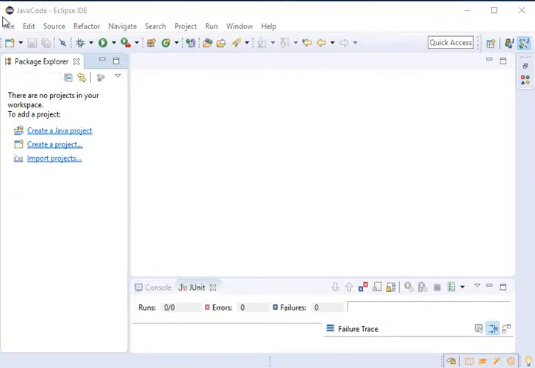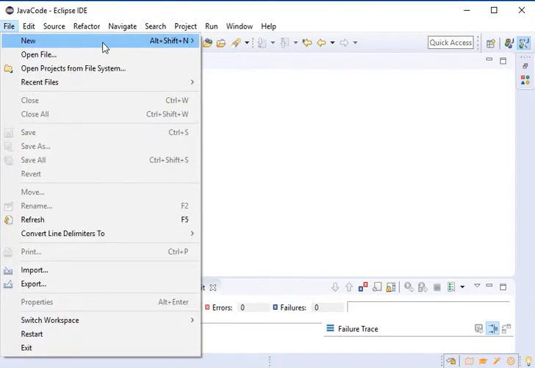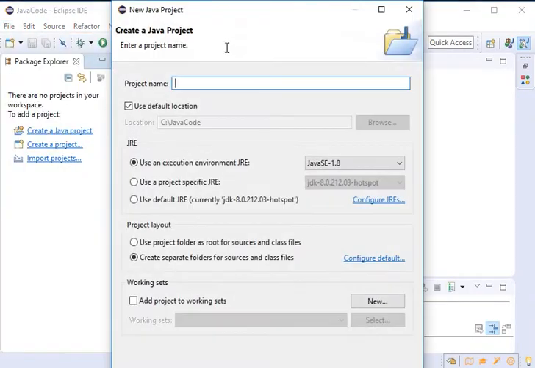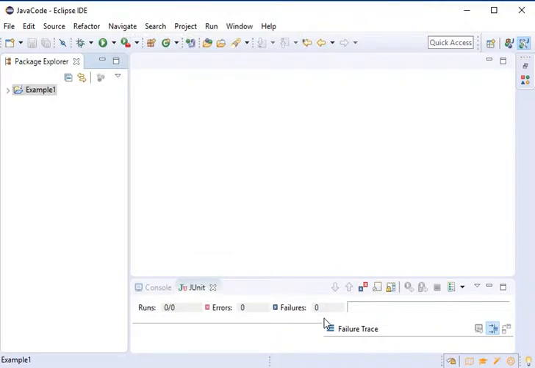So the first step is you either go to create a Java project, or you go to File, New, and you go to Java project, and then you have to choose the name of your project here. I'm going to choose example 1, and after that you can just click finish, and that's it.